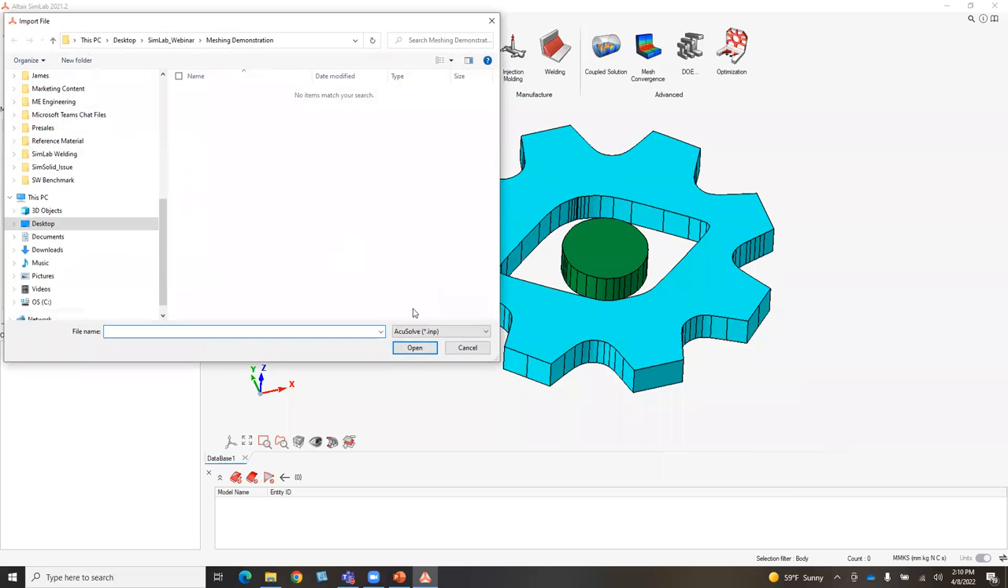Why is this powerful? Why is this useful? Well, you may be somebody who works with other branches within your company that use other solvers. So for instance, I could bring in an LS-DYNA deck. I could bring in a Nastran deck. So even if you aren't using those tools, you can bring in the actual solver and know the setup.